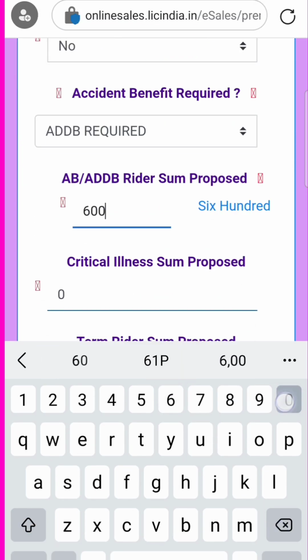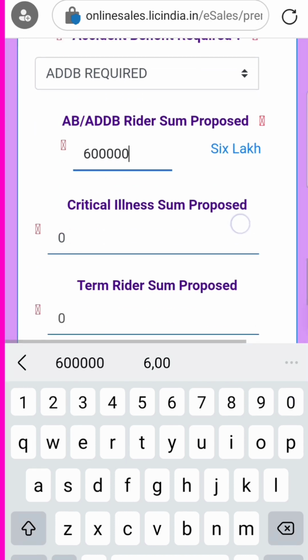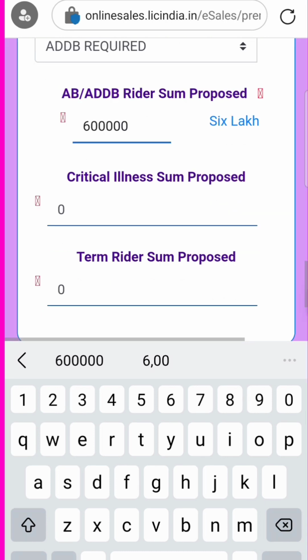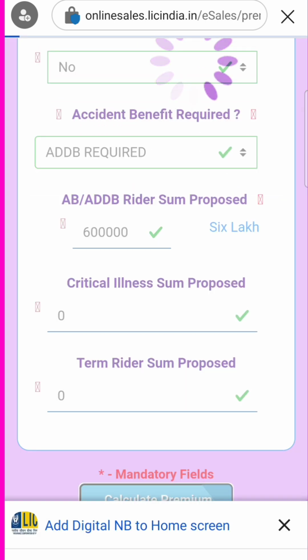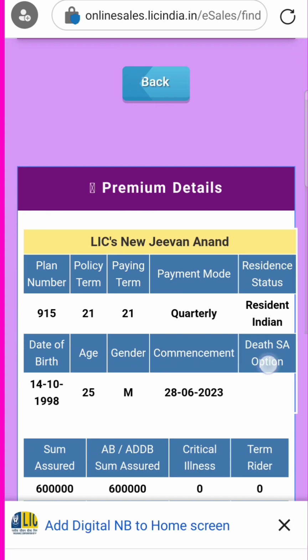Next rider is critical illness rider. If that is also suggested, then you can type the suggested sum assured there. Next is term rider sum assured. If that is suggested to the customer, that sum assured has to be typed there. Then touch on calculate premium. It will go to the next page. There the premium calculation will be shown.